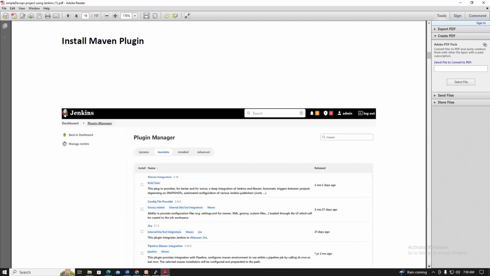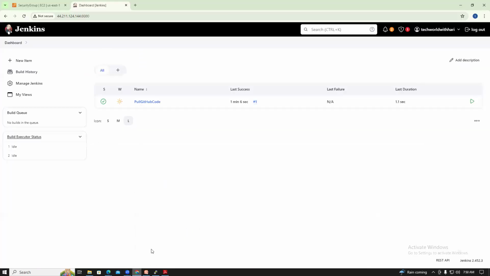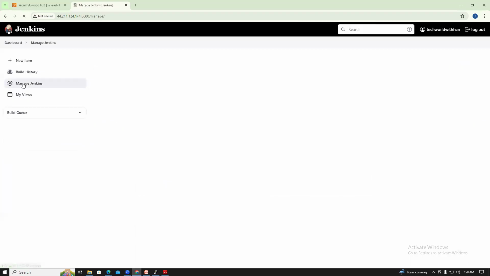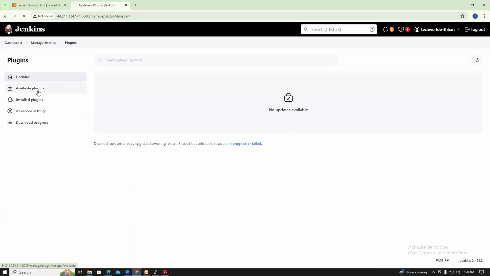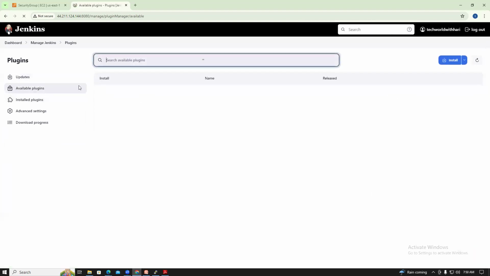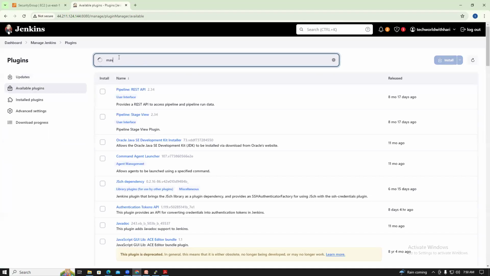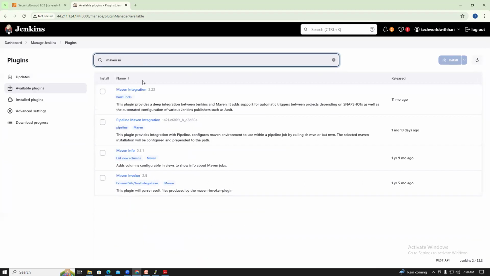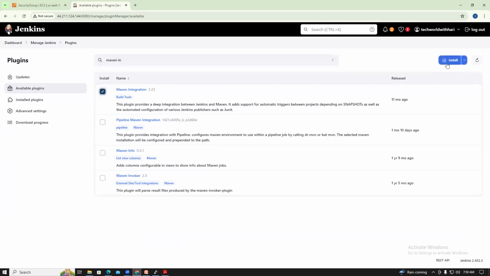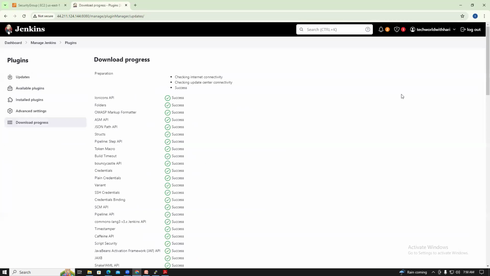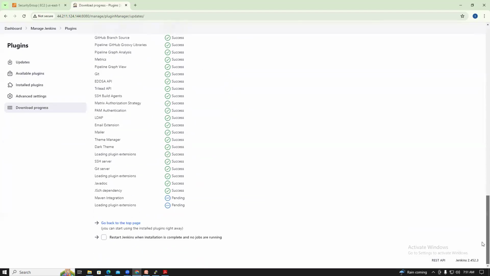Install the Maven integration plugin. You need to install the Maven integration plugin. Go to Jenkins, go to Manage Jenkins and plugins. Maven integration, go to the available plugins. So you can install the Maven integration plugin. Yeah, guys, so Maven is installed. Go to manage plugins.